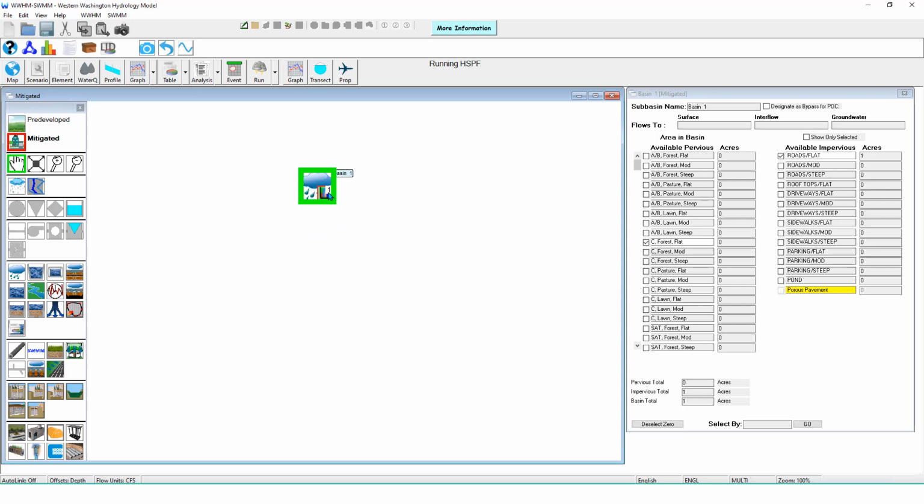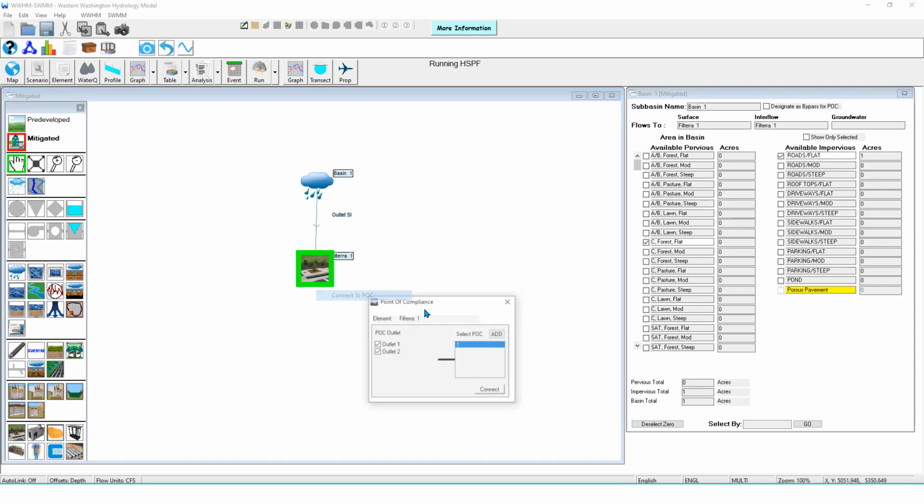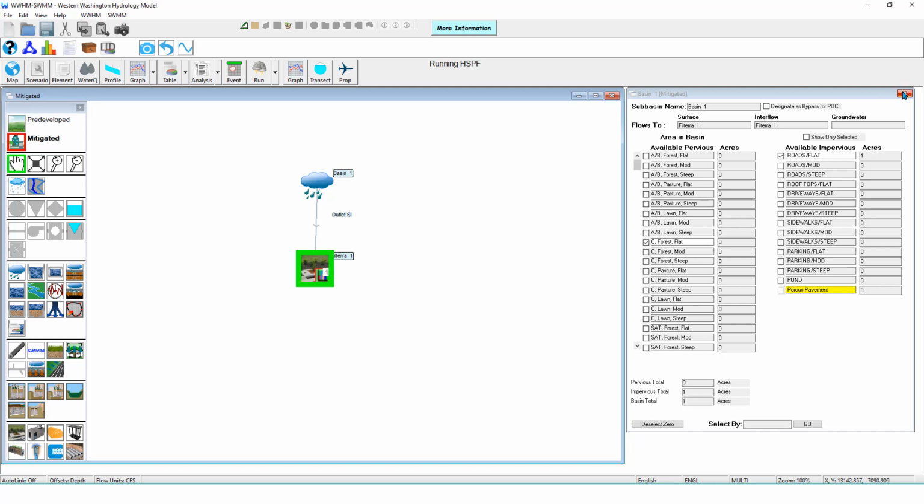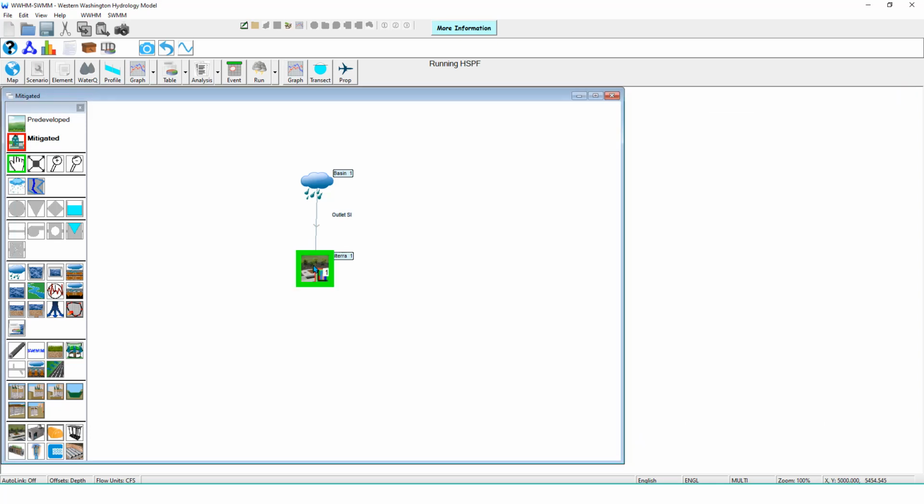So let's disconnect the POC here. We're going to add our Filterra element here. It's all the way on the bottom left. To connect elements in WWHM-SWMM, we're going to right-click, hover, and release the right-click. Now we're connected to the Filterra element. I'll connect that to the point of compliance. And so here's our Filterra element right here.